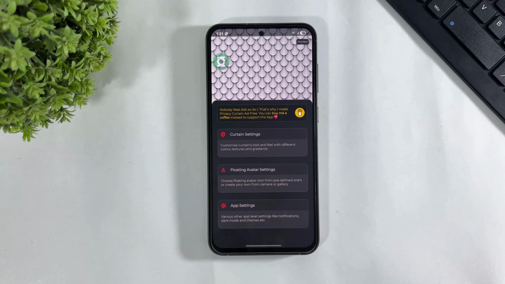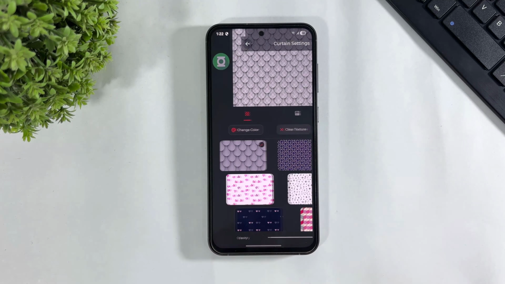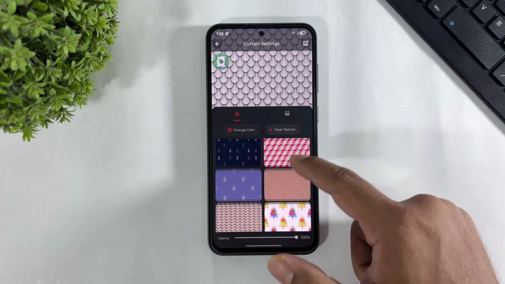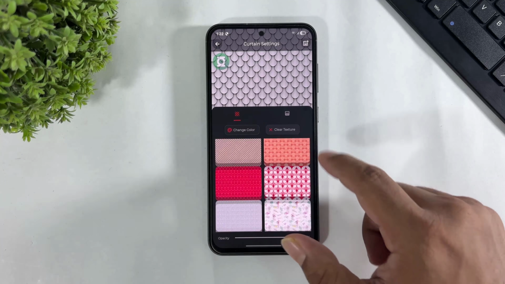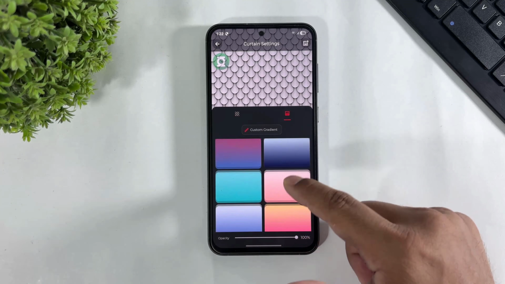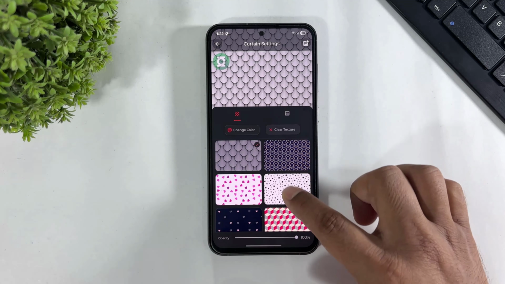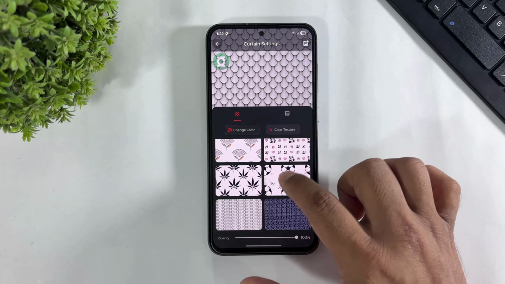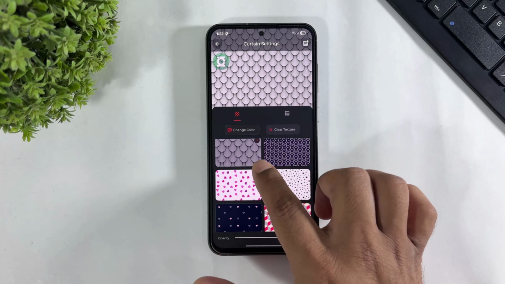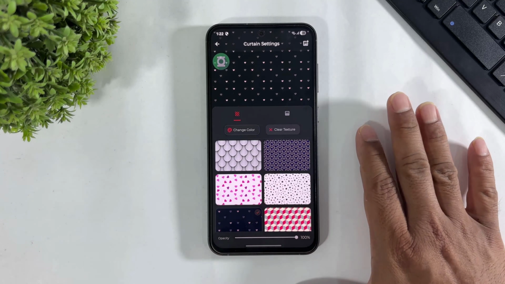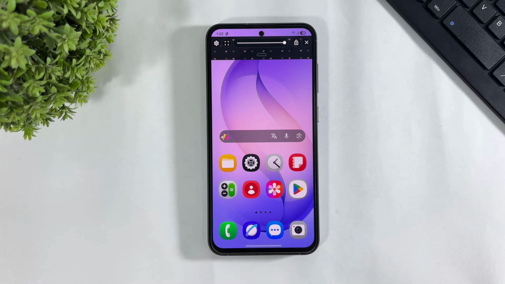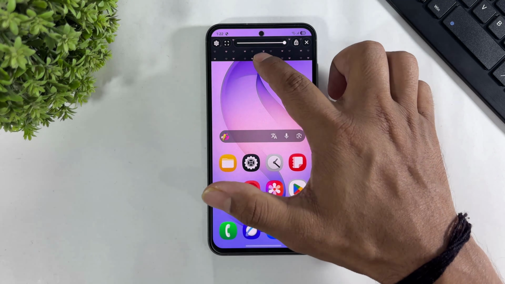First, let me show you the curtain settings. Look at these many beautiful patterns to hide your display, and you can also set plain colors. First let me show you. Okay, first I will select this pattern. Now simply tap on the floating icon and look at this.